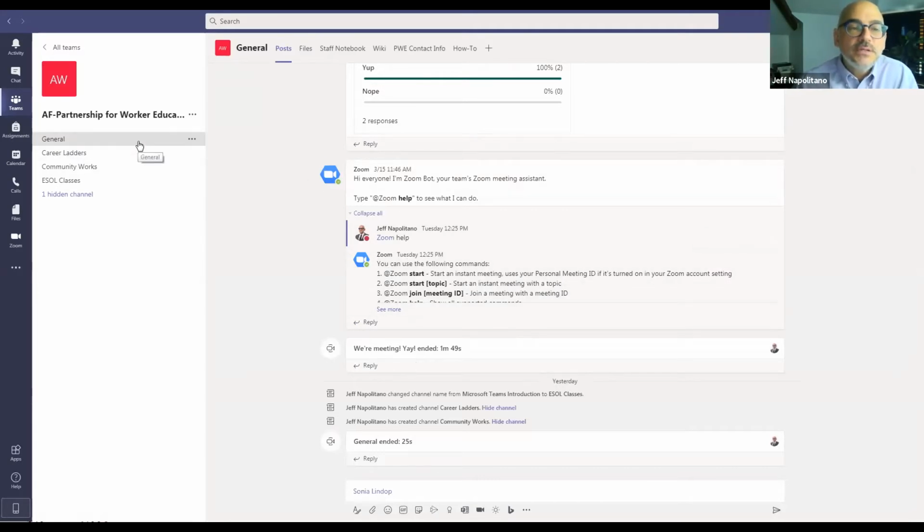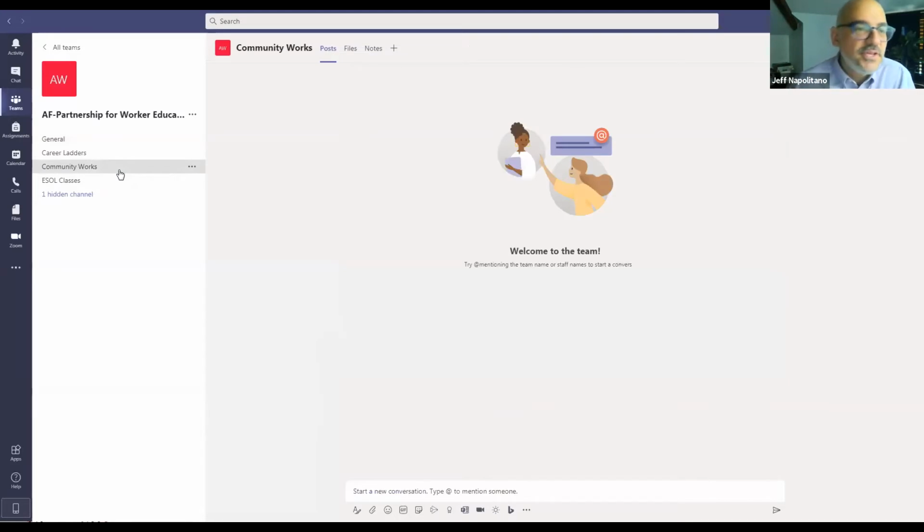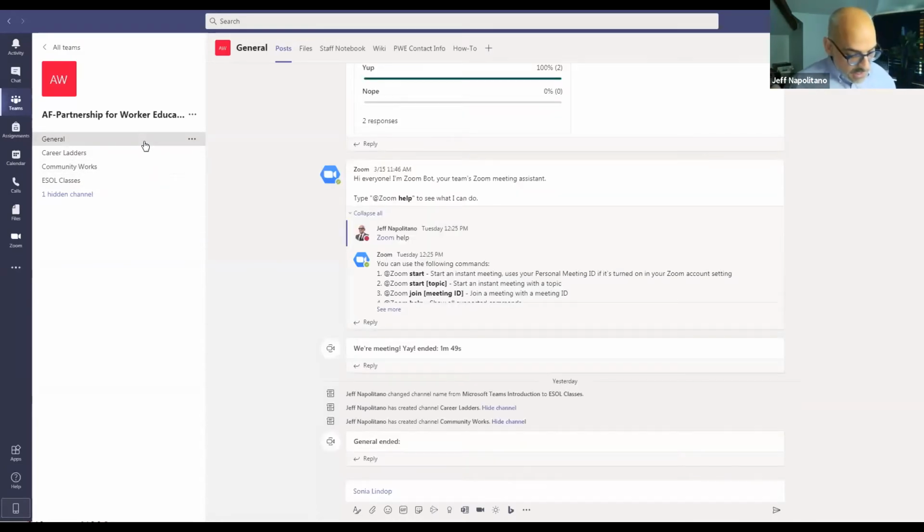But the crux of Teams is that there's the general channel, and then there's additional channels that may be organized however you want in your department. In the case of the Partnership for Worker Education, we have a channel regarding ESOL classes. That's something that Sonia works on. We have a channel on Community Works. That's my project, and I haven't filled anything in it yet. We have the Career Ladders project within our department. And so there are channels that are dedicated to each of these things. You can think of these things as groups or rooms, basically, within your department.